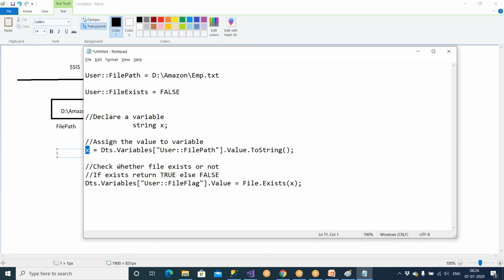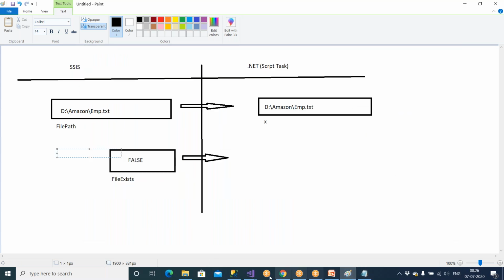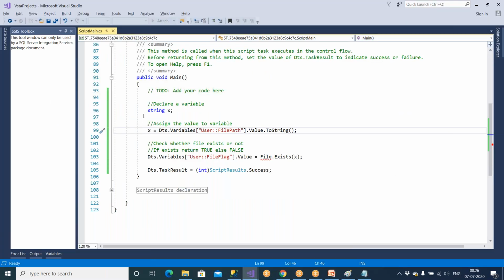Now, check whether the file exists or not. If it exists, return true, else false. Now, if you see carefully, what are we going to be doing? The first line is declaring the variable. The second line assigns the value to X. The third line, this is the checking.